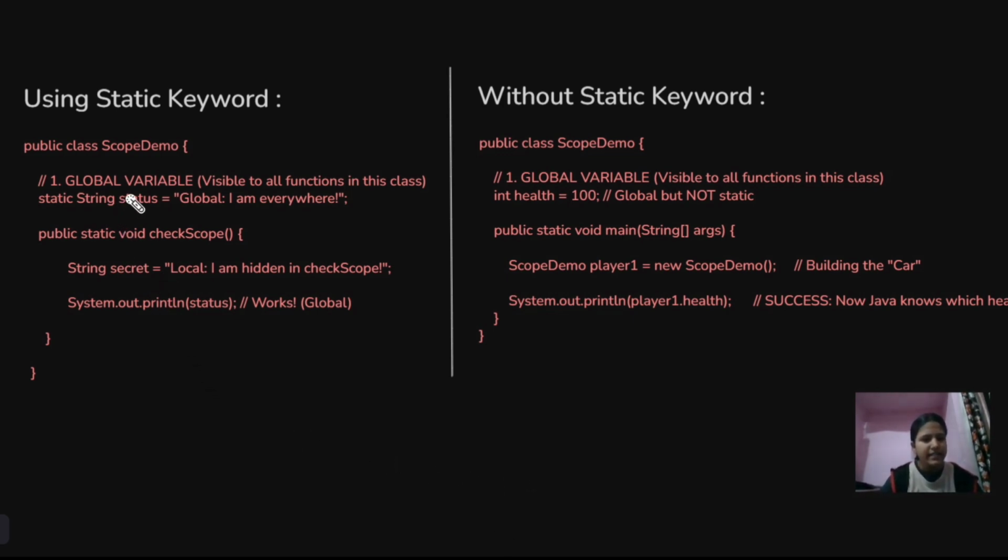So let's see an example of static and without static keyword. First, we understand the static keyword. We create a ScopeDemo class, and the variable is inside the class. We simply create static String status, a variable using the static keyword. That is an important point. Then we create a function void checkScope and create a variable String secret, which is local. I am hidden in a checkScope, and print the status.